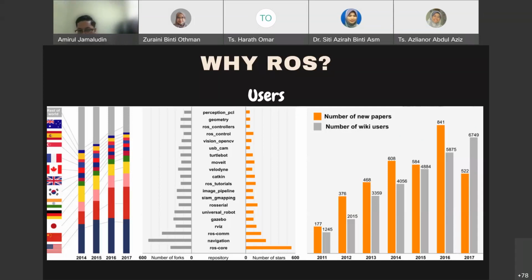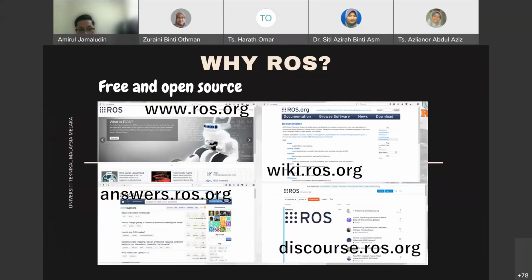And then next, ROS is free and open source. You can download any package you want to implement on your robot. Like maybe you want your robot to pick up something, so there is a package at www.ros.org. You can take it from there, and it is free.